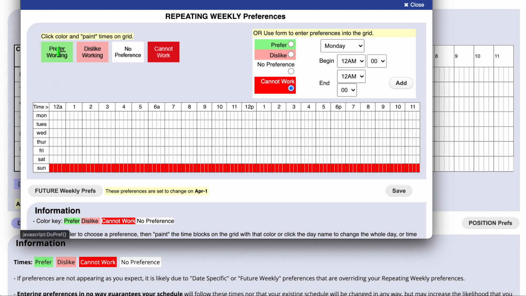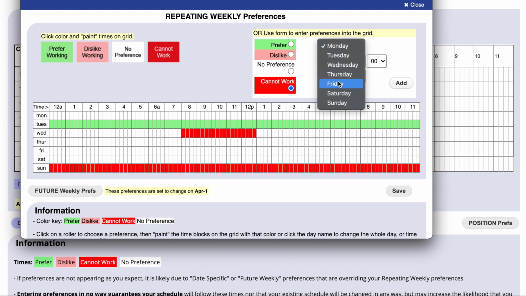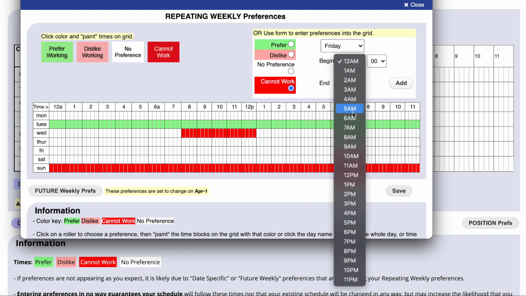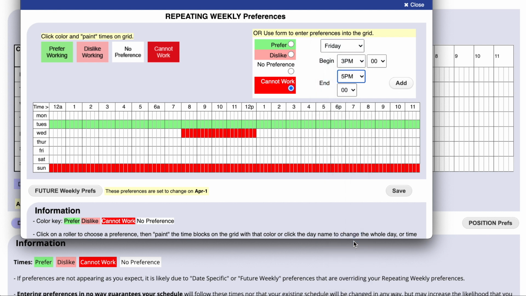Now, if you really do like working on Tuesdays, you might paint Tuesday green. You can also paint just part of a day. For example, if you know that you have classes every Wednesday morning from 8 a.m. until noon, you can go ahead and paint all the way from 8 a.m. until noon with a paintbrush. Alternately, you can enter them on the grid. Again, you would choose the color and then choose the date. Let's say that there's a class on Fridays from 3 p.m. until 5. Simply select those on the grid and click Add.